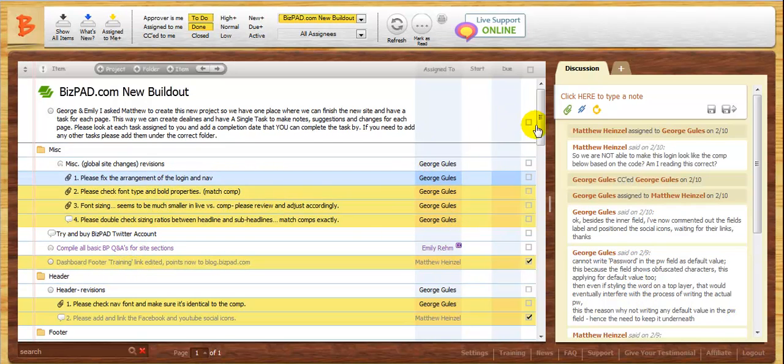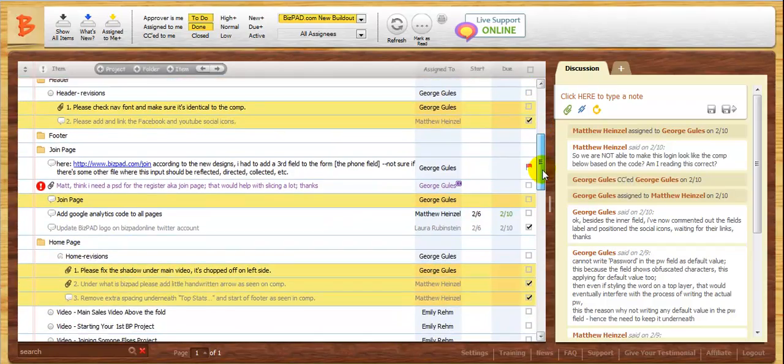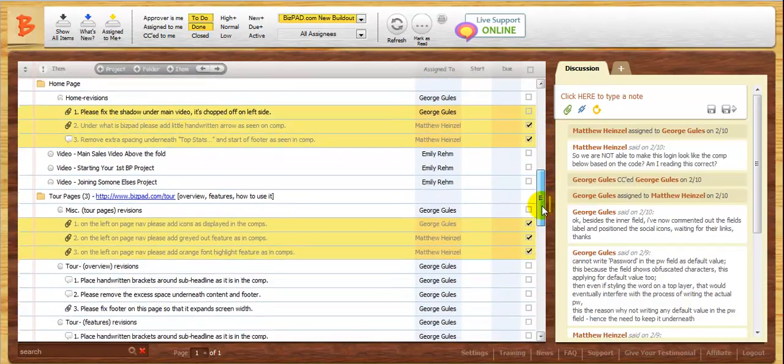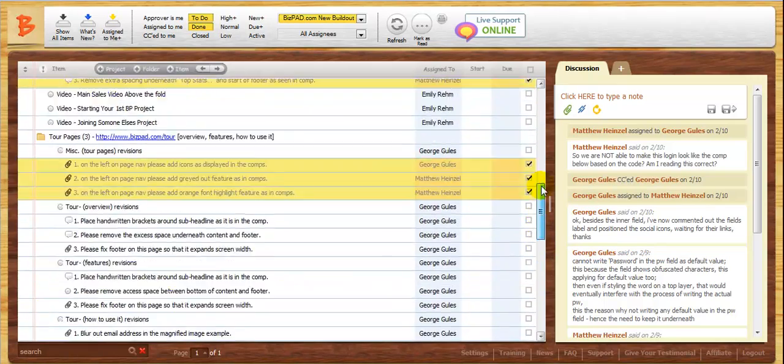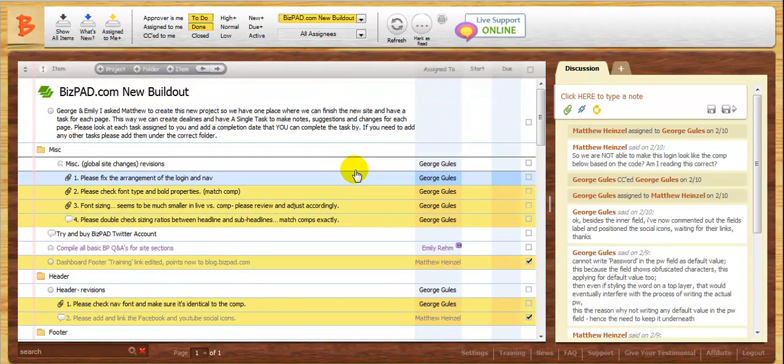We had the header page that had been built. We had the join page. We had the home page. We had the tour pages. And so as we got all these pages built, there's all kinds of little things that needed to be fixed. So rather than putting all these things into one post, we broke down every single little task.